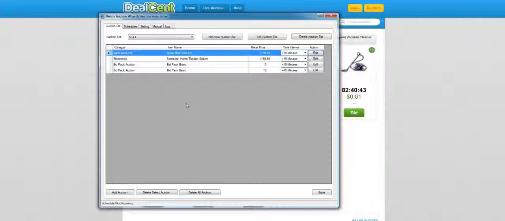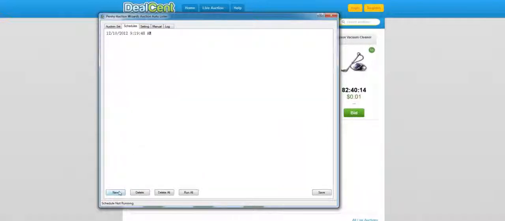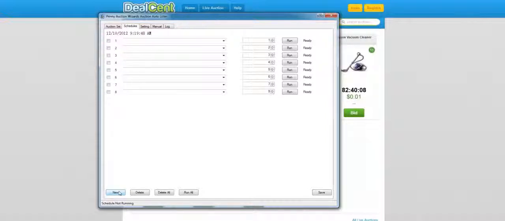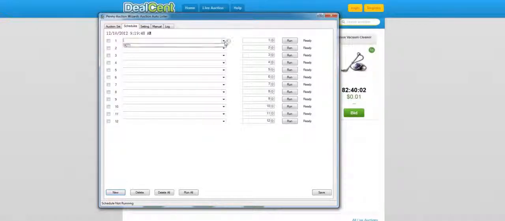Now, the idea behind the software is this. In this area here, you have your auction set, sorry, and you can add as many auctions as you want to this set. We recommend 10 auctions per set, and creating 24 auction sets. So when it comes time to list, you can go over here to your schedules, and you can create slots here like this. So let's say I want to do 12 hours of auctions. I'll create 12 slots. Each one of these slots represents an hour, and then you'll choose a set.